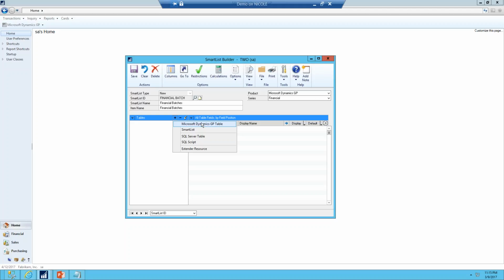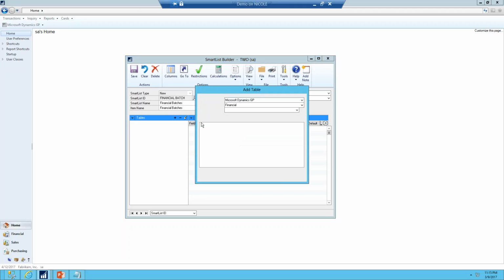Okay, but we're going to do batches, so that's a GP table. So when I go to GP tables, I can see all the different tables here. And this is just the financial series for GP. I also have every other product I have installed available to me to pick from. As well as with GP, you have all the different series to pick from. So how do I know what table it is? There isn't one called financial batches or anything like that.